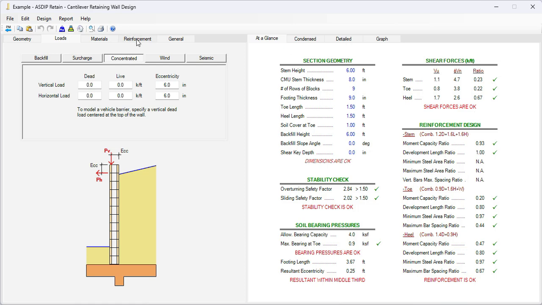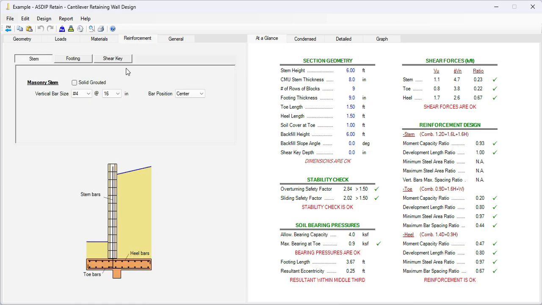Let's go to the Reinforcement tab to specify the rebars. For the masonry, let's assume that it is number 4 at 16. The reason for using number 4 is that we want to minimize the hook development length. So in this case, if we specify number 4 at 16, we are getting a moment capacity ratio of 0.93, which is okay, it's acceptable. It's less than 1.0 for this load combination.